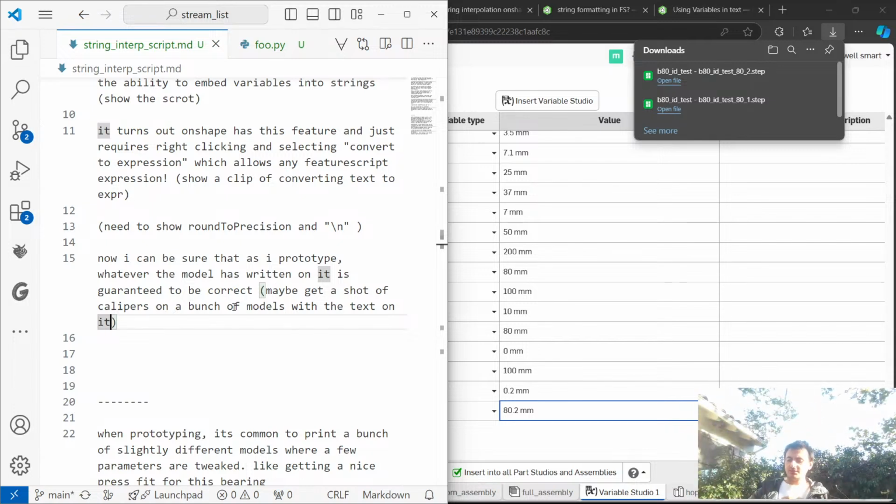Okay, I found the calipers. It's kind of crazy that even to a hundredth of a millimeter, this thing is pretty accurate.